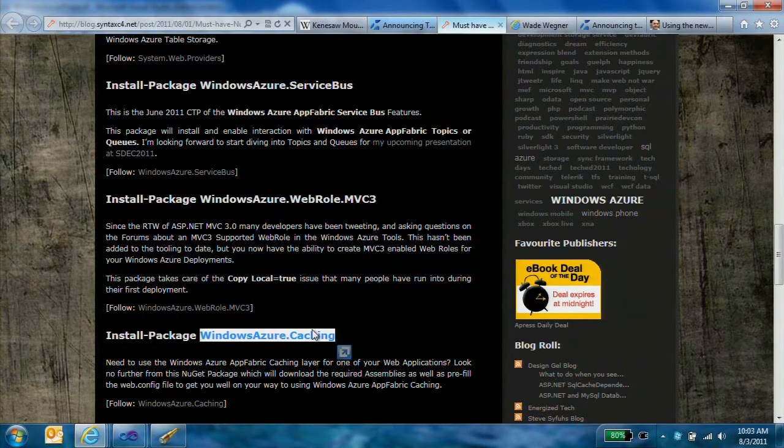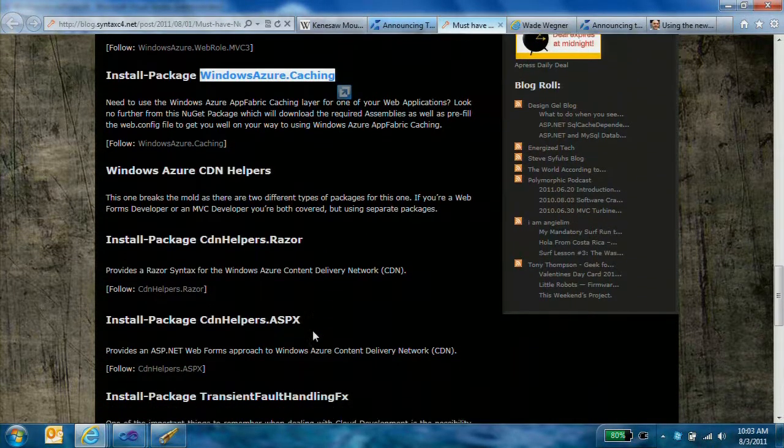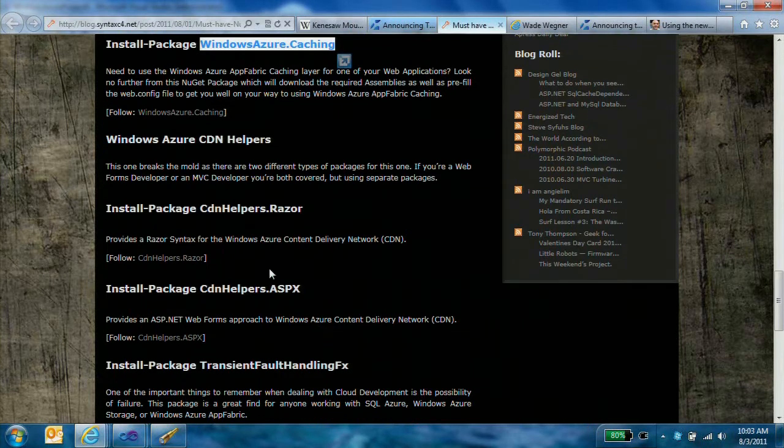I mean, new project, you want to use caching? Just grab the NuGet package and it'll configure everything in your web.config, app.config, et cetera for you. Yep, a lot of these are handy. The CDN helpers we covered on the show. Nate came and talked about that. Is that the stuff that Nathan put together? Yeah. And those are very cool.